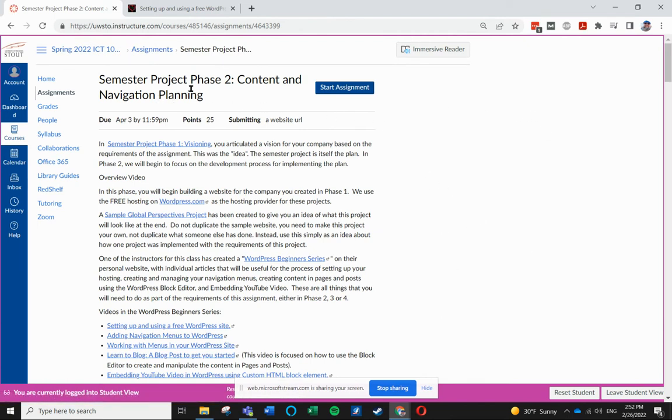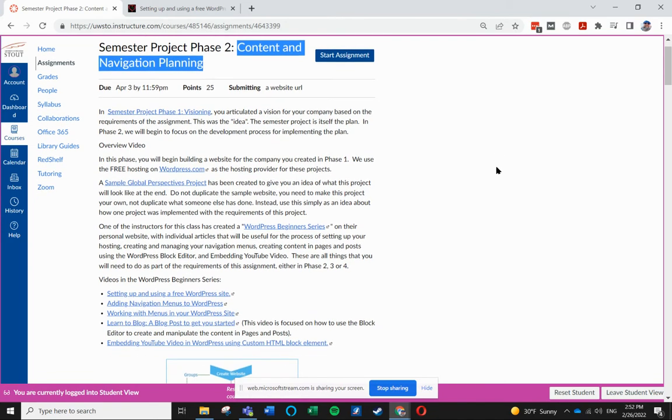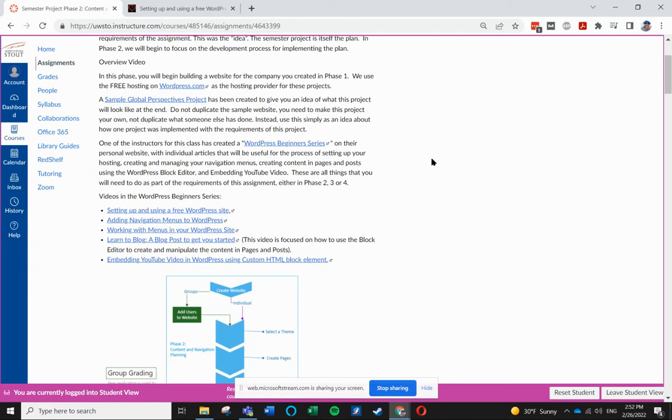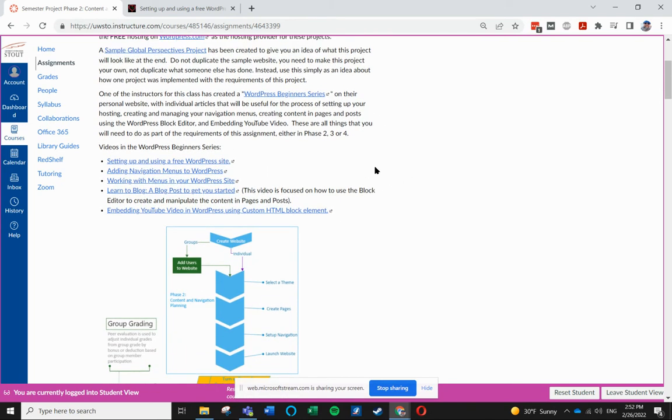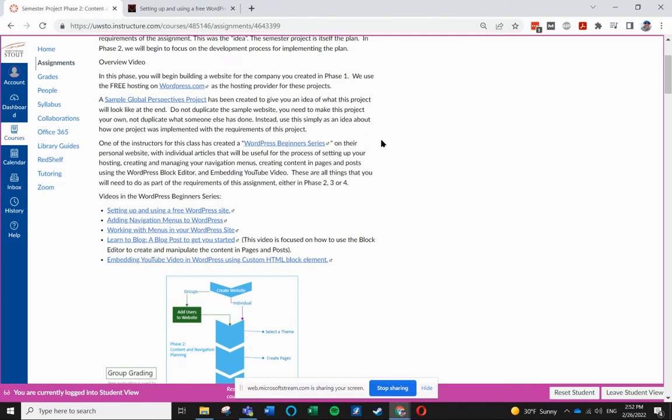In phase two, we're looking at the content and the navigation, whereas in phase one we were talking about the vision. Now we're going to start turning that vision into a reality, going from the idea to the point where we're implementing it through this plan and this process. One of the things you're going to be doing is setting up a website, and you'll set it up at WordPress.com, using their free hosting.